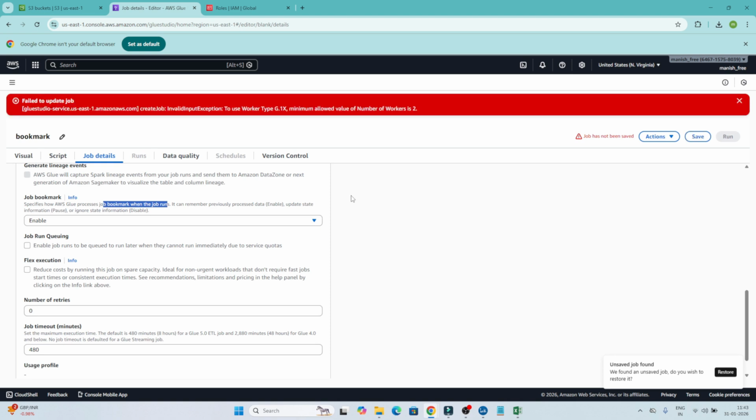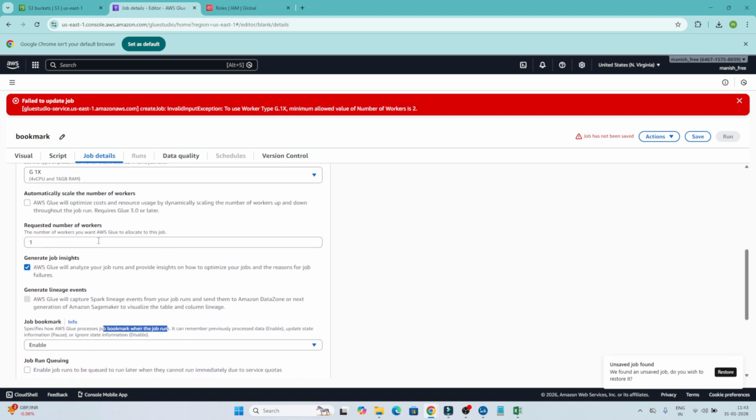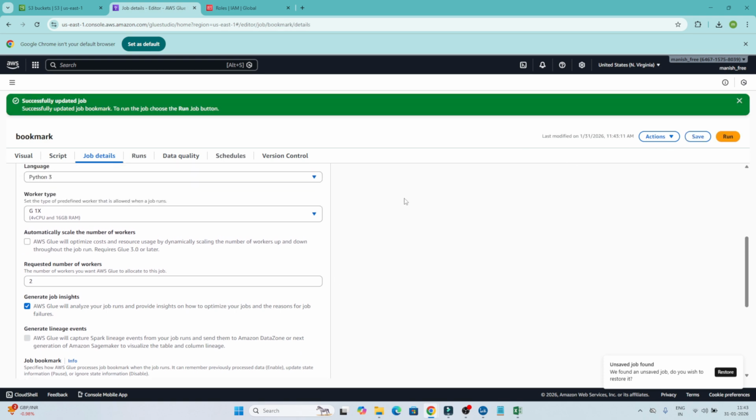So it failed to update. You can see the worker type minimum allowed is 2. So we have selected the worker type as 1, right? Make it 2. Click on save. You can see it's successful.